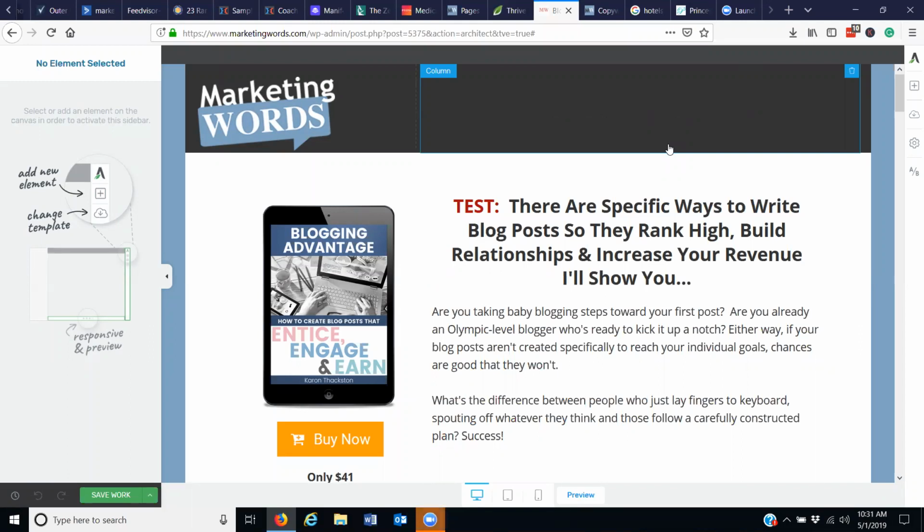I want to talk to you a little bit today about conducting A/B split tests for your website pages and how important this is to do, and an easy way to create and evaluate those split tests when you use Thrive Optimize for your WordPress pages.